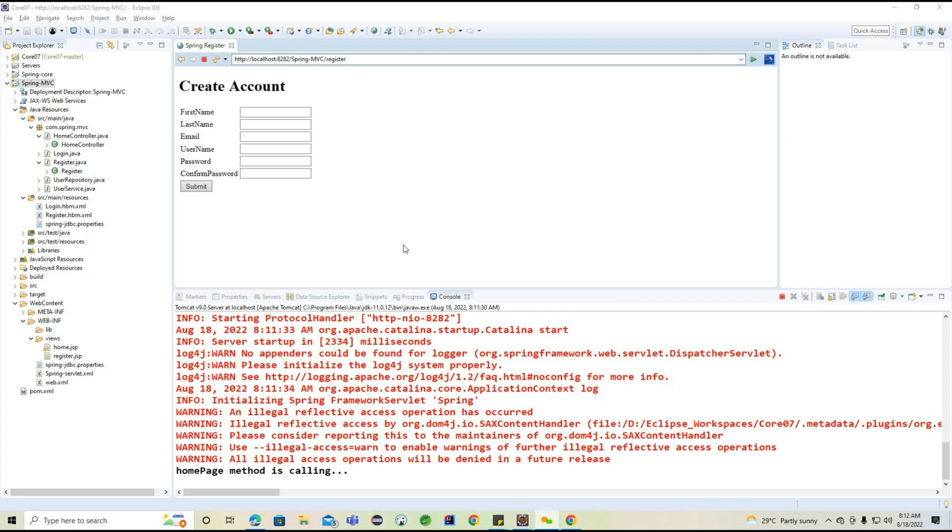Just go through any website, and you will understand how HTML and CSS work. We are not going to discuss much of these things here. Okay, so mainly we'll focus on the Spring related sections.